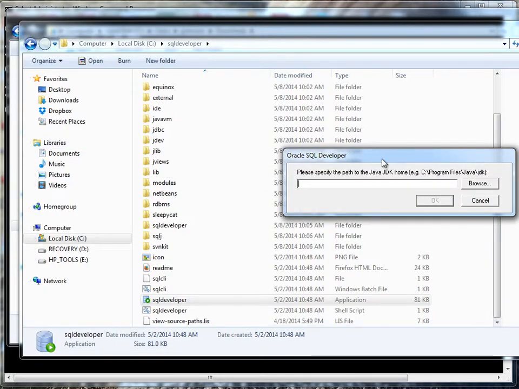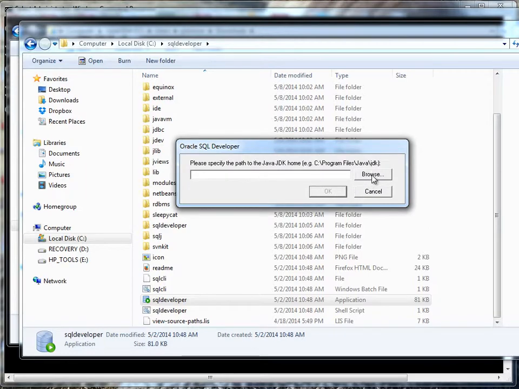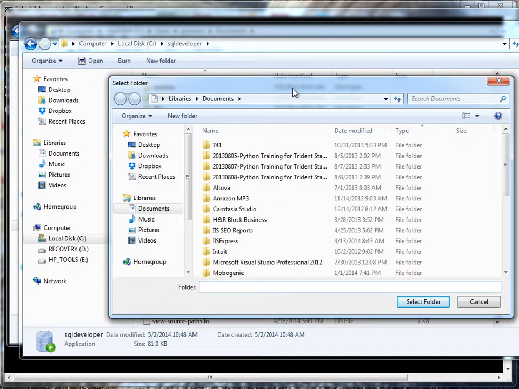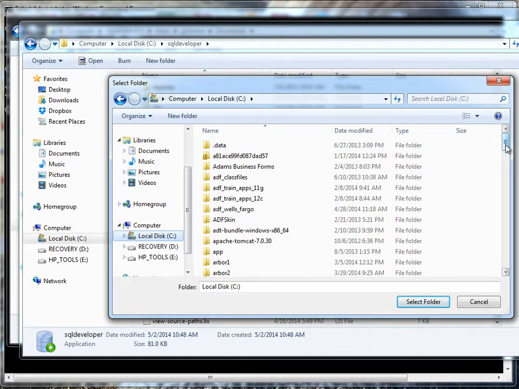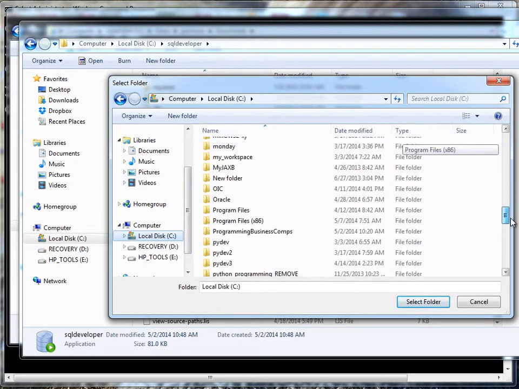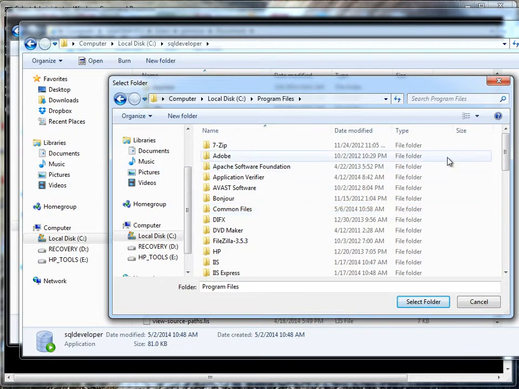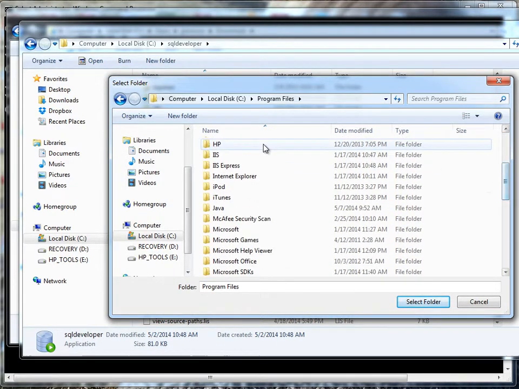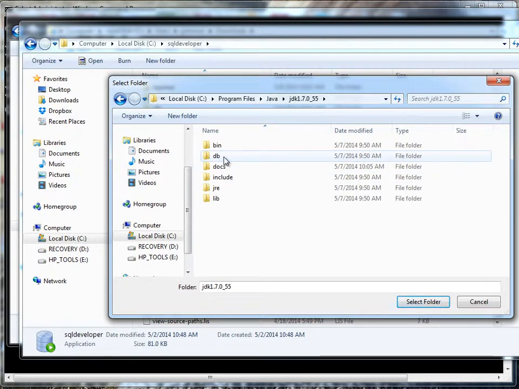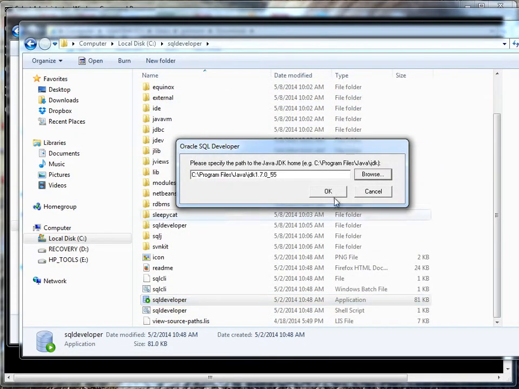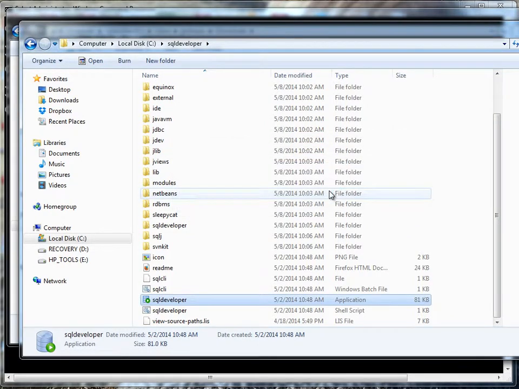And it asks, what is the path of my JDK? Well, I happen to know that my Java Development Kit, I actually installed it under my C program files. Here we go. And then underneath there, I have Java. And I have my Java Development Kit. This is the one that I have installed here. And then select that, and then I hit OK.